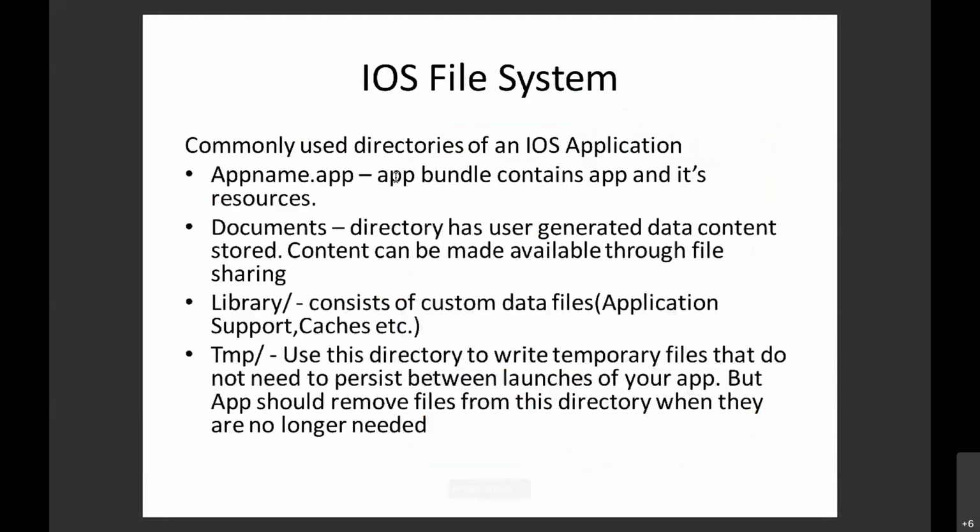So here it's mentioned what I have explained: the app name .app contains the app and its resources. Documents contains the data content stored, and the Library consists of the custom files like cache and support files, whatever are required. And the temporary folder is basically to write the temporary files, and it gets removed after you are logged off or signed out of the application. The temporary folder data gets erased.